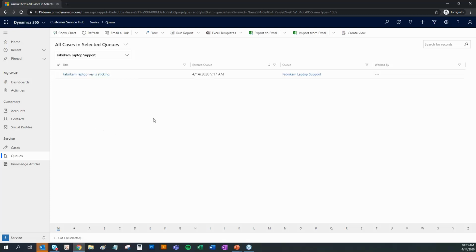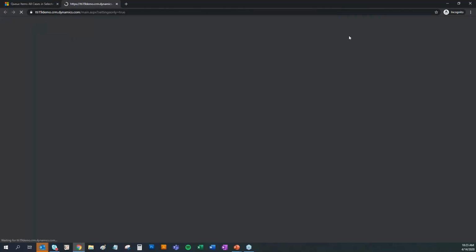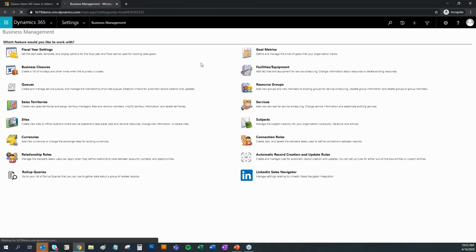But I also want to show you where you would go to create a queue. So if you were a customer service manager or perhaps an admin of the solution, you can't create a view from here. This is only where you can access them from, but you can go to your settings here, and only admins will have access to these features here, or at least higher permission roles will.